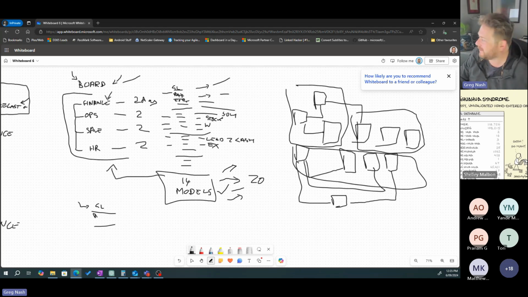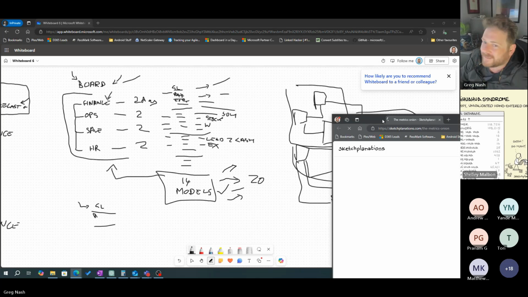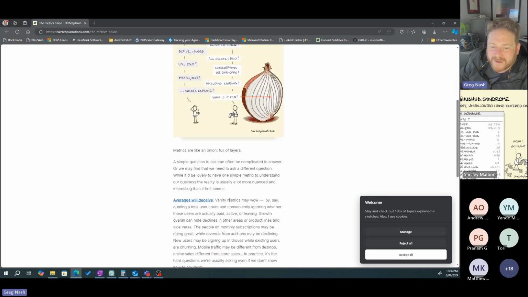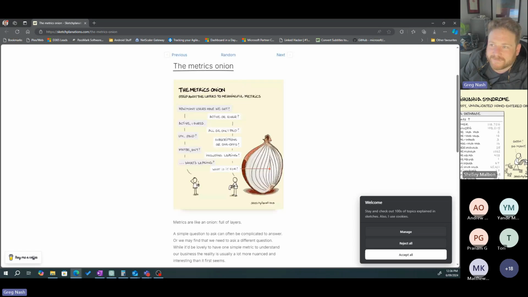Look at that scribble. There you go. It's the metrics onion. This is another meme from Shelley. Let's look at it. How many users have we got? Active or ever? Active, I guess. All or only paid? Paid. Subscriptions are one-off, meaning including lapsing. What's lapsing? What's it for? Yeah, that's so true. This is just one question. Now, how many employees do we have, right? And so this is what it's like. And then, yeah, averages deceive, etc., etc. That's a good one. There you go.